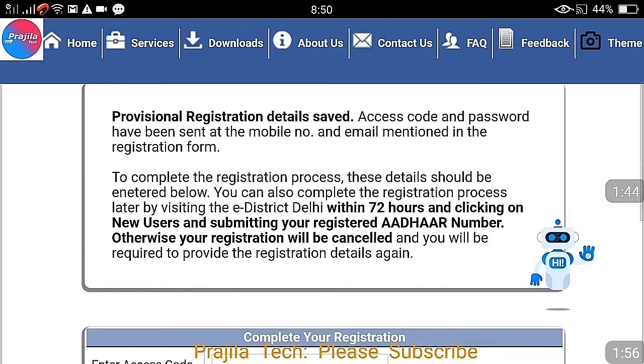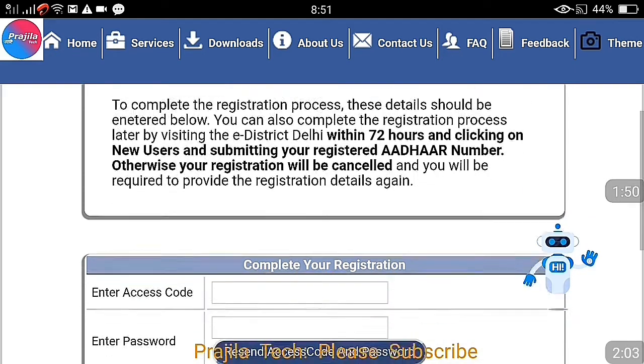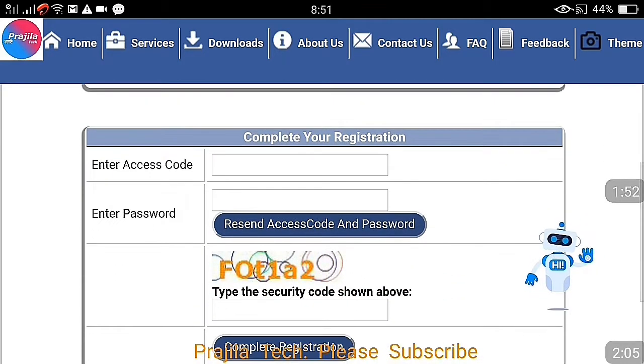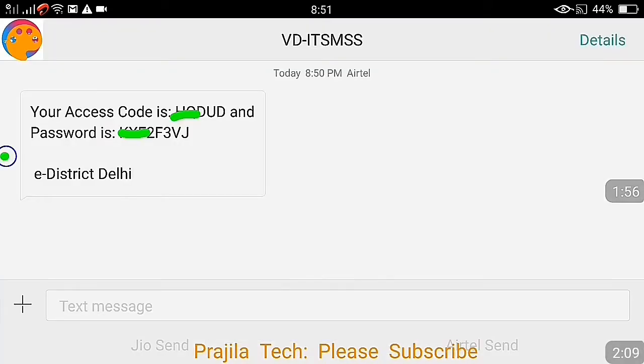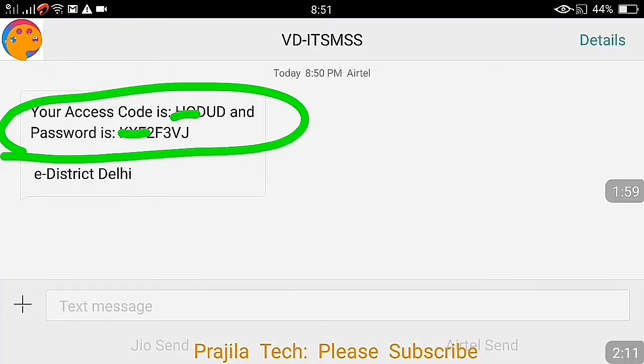After that, you can see here there will be a message like this. Okay, professional details registered. Then you will get a prompt to complete your registration. There is an access code coming to your mobile number. As you can see here, there will be a code and password. This is your username and password basically.